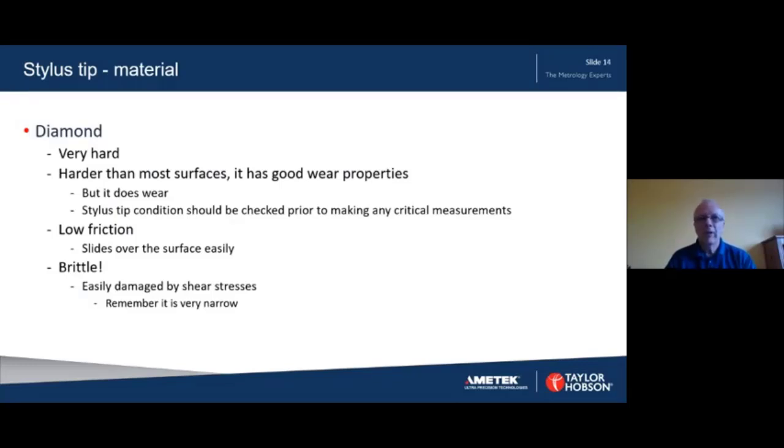Stylus tip material. The choice of material is important. Diamond's a really good choice for a number of reasons. Firstly, it's extremely hard and so has good wear properties. Nevertheless, we have to remember that it does wear, and so the stylus tip should be checked prior to making any critical measurements. And diamond also tolerates being machined into small features, and so is ideal for making the small radius tips needed for the surface texture measurement.